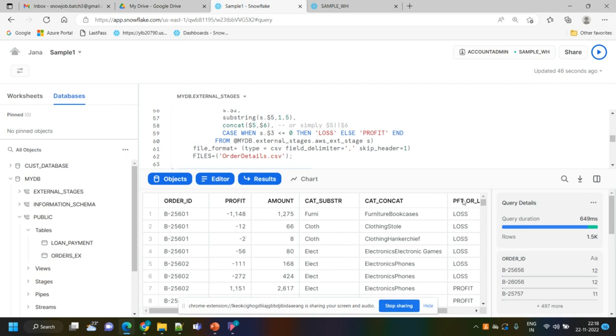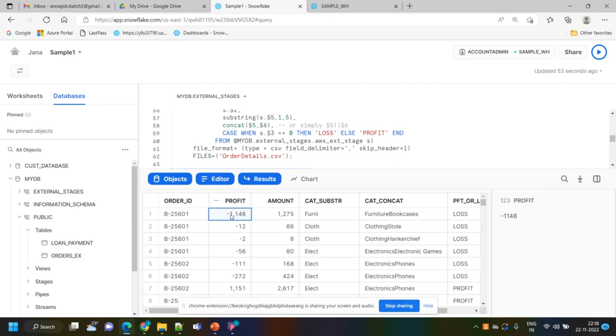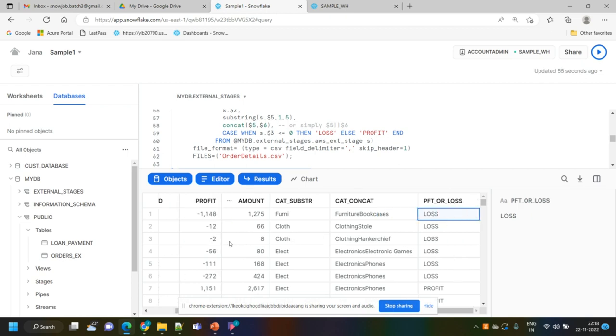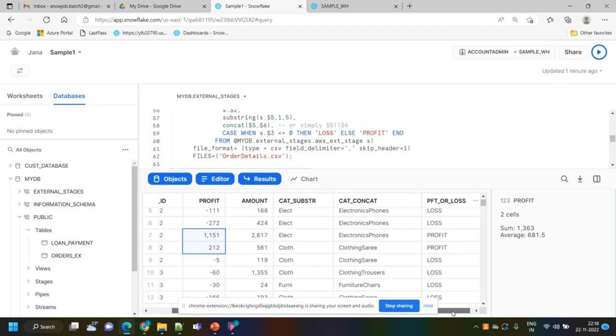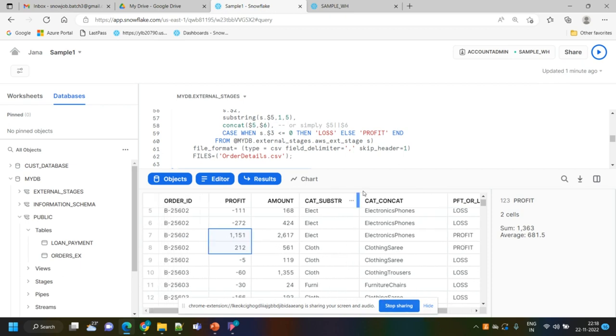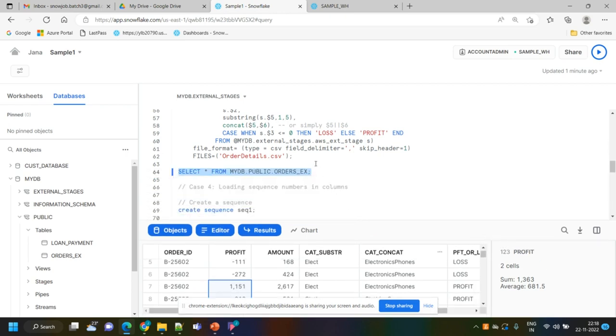And when we look at profit or loss, here we have the profit column. It is a negative number, that's why it's loss. Again, it's a negative number, it's loss. Here we have positive numbers, that's why it says profit. Like this we can transform the data and load it into the table. We can apply the required transformations based on our business requirements, any SQL functions here.